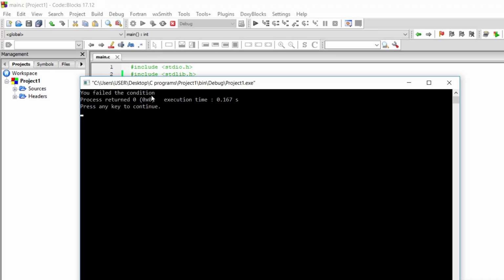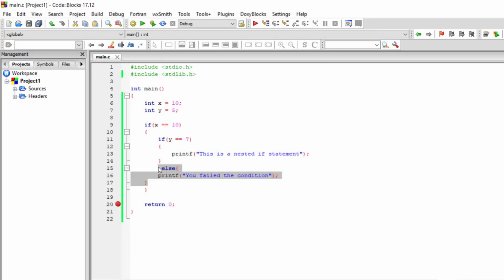So you failed the condition, okay? You did not meet the condition. So x must be equal to 10 and y must be equal to 5. If you fail any of these conditions, then you've fallen out of the nested if statement, and you should land in the else.